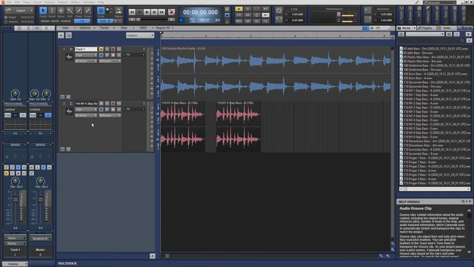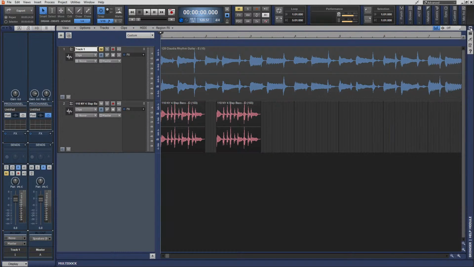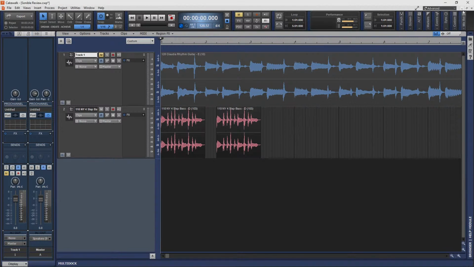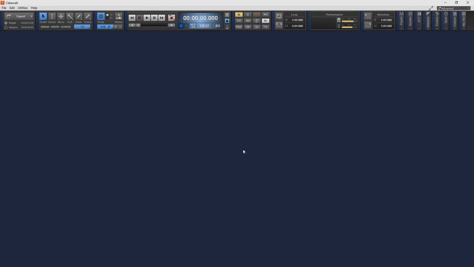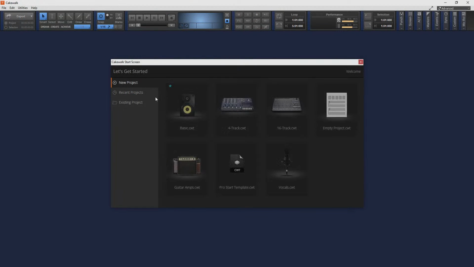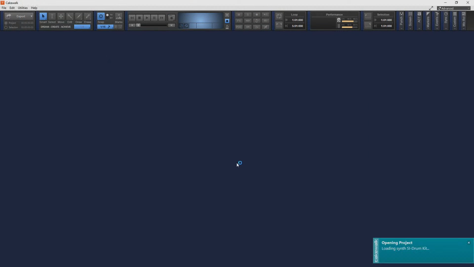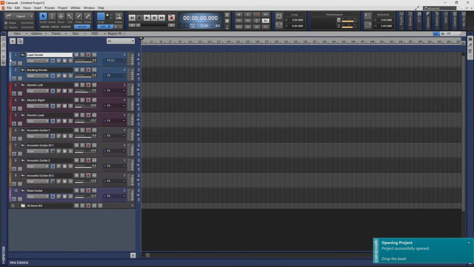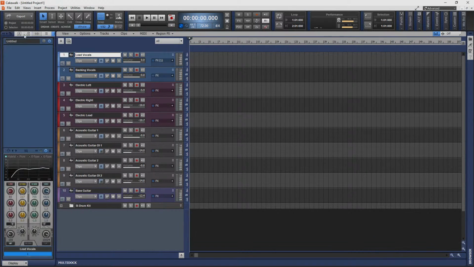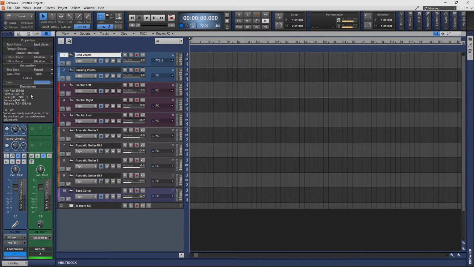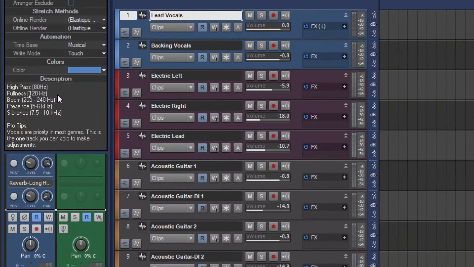Yes, that is true. If you were not aware of the Pro Start template, and maybe you're new to Cakewalk, or you just want a quick and easy way to get up and started, what you get is, let me close this out real quick. If I go to New Project, here's what the Pro Start template looks like. Basically, it's everything already laid out for you, color-coded, and on each one of these tracks, you have a section here where it even gives you some pro tips.